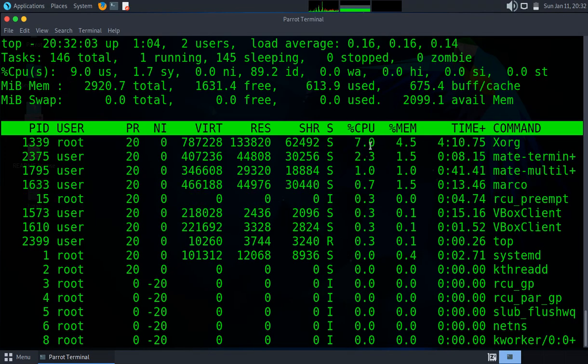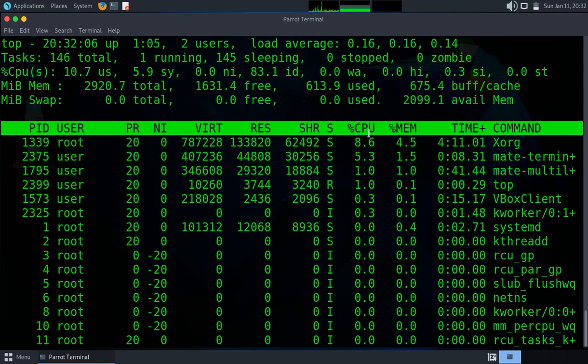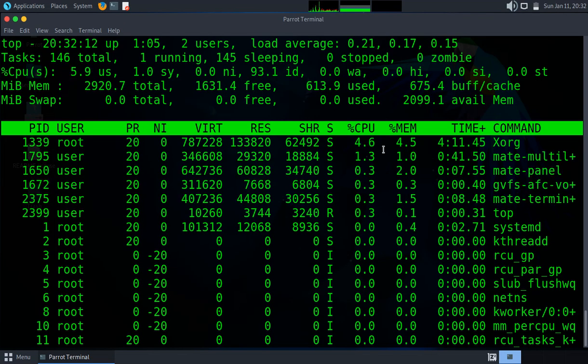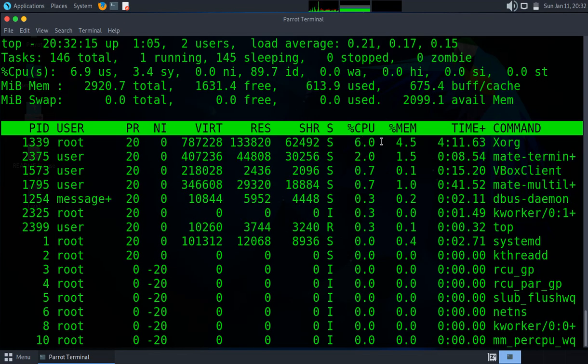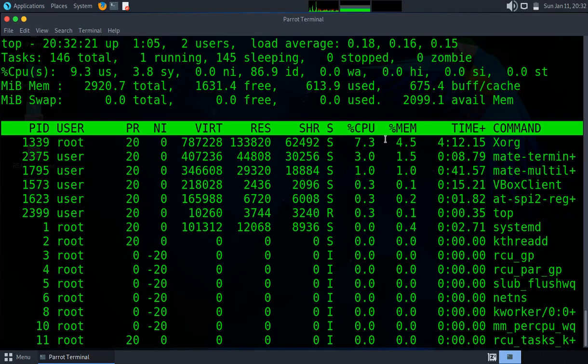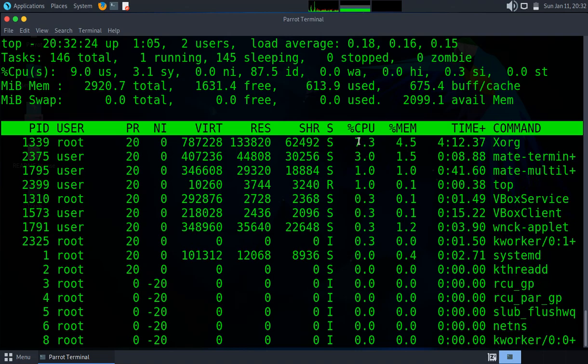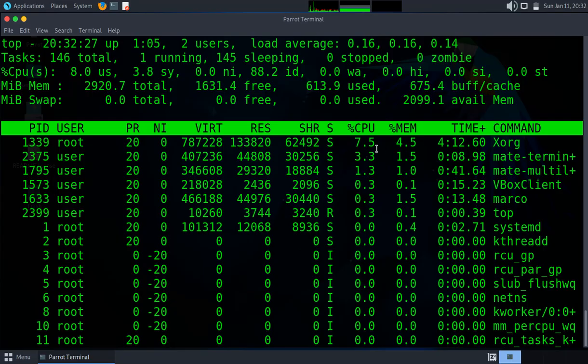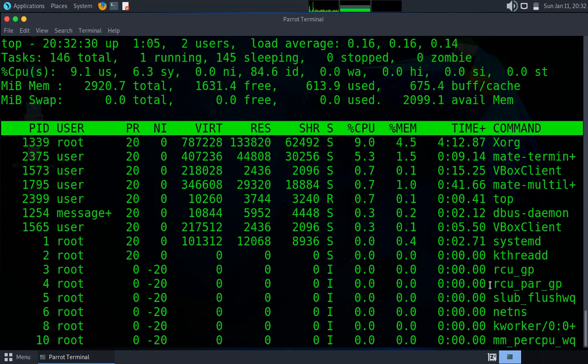see here. So the one on top is the one that takes most of the CPU usage. As you can see here, this one, 6 2, is a process that has started that is taking 10% of the CPU. Now we have the one which is taking 7.5, like that.